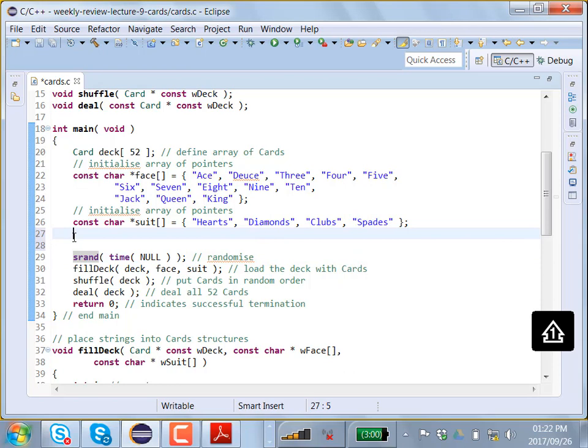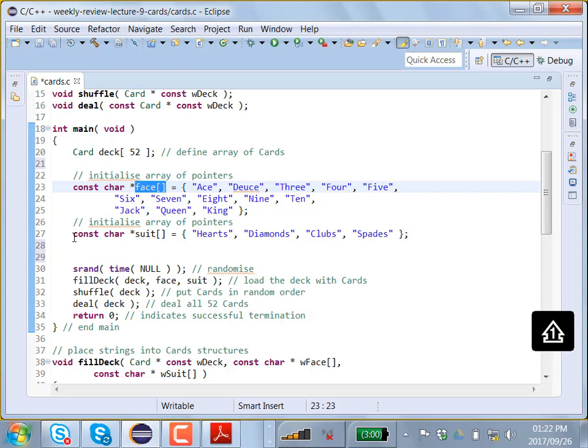Let me just put a space in. This is this part. So the faces can be only one of a few, and those few fixed ones are an ace, a deuce, 3, 4, 5, 6, 7, 8, 9, 10, jack, queen, king. The suits can be hearts, diamonds, clubs, and spades. And all of these I define as a constant char pointer, okay? Because they cannot change. They are fixed with these values.